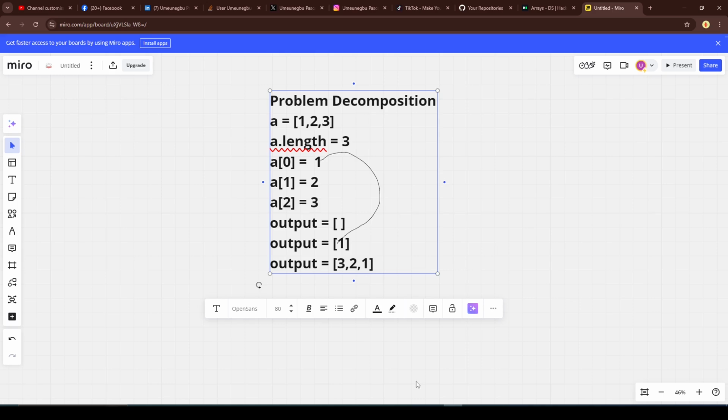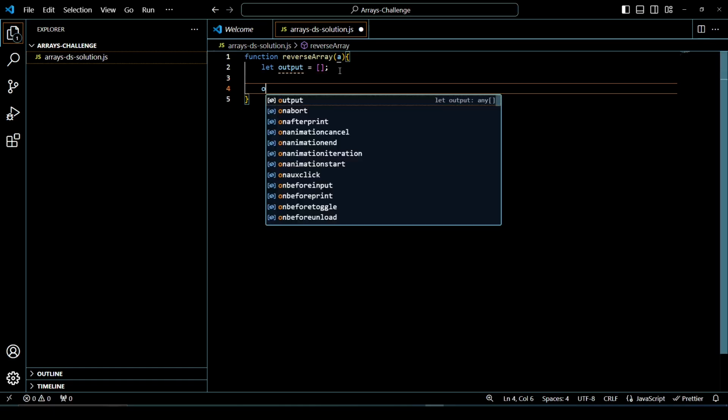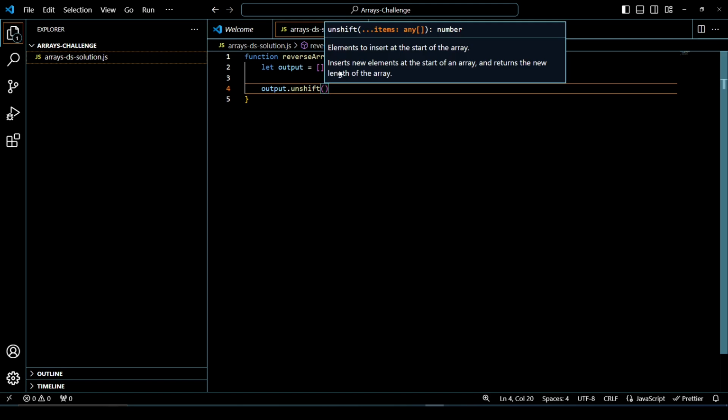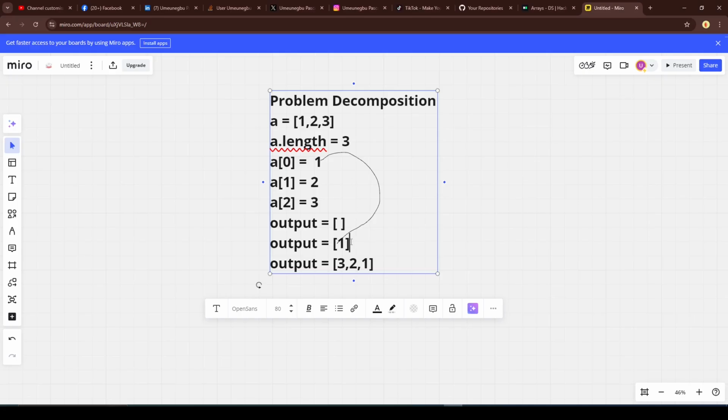So let's go and do the same thing in VS Code. So there is this method called the unshift method. What the unshift method does is it adds an element at the beginning of an array. So what we just did now is we added the first element, which is 1, at the beginning of the empty array. The same thing we did here on the board.